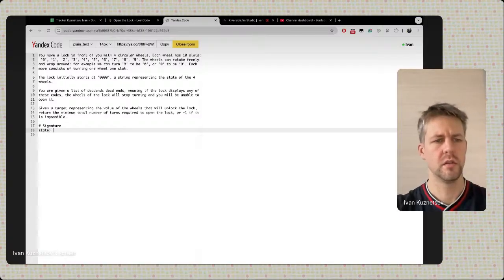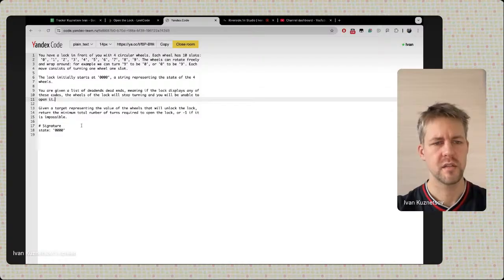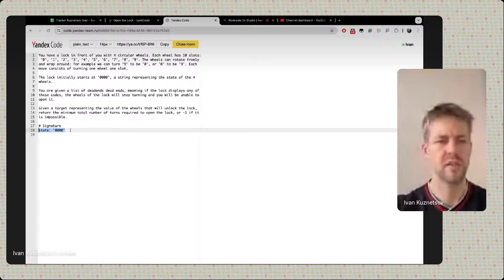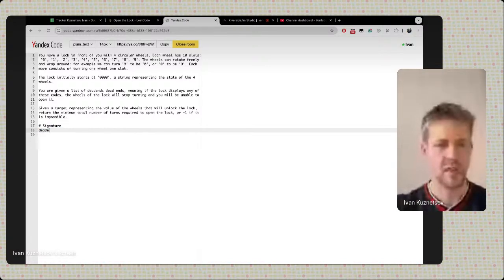So I think state is this. You're given a list of dead ends. Okay, maybe I'm not given the state. Okay, the state is always this, so we are not given this. Dead ends. If the lock displays any of these codes, the wheels of the lock will stop turning and you will be unable to open it. Okay, interesting.